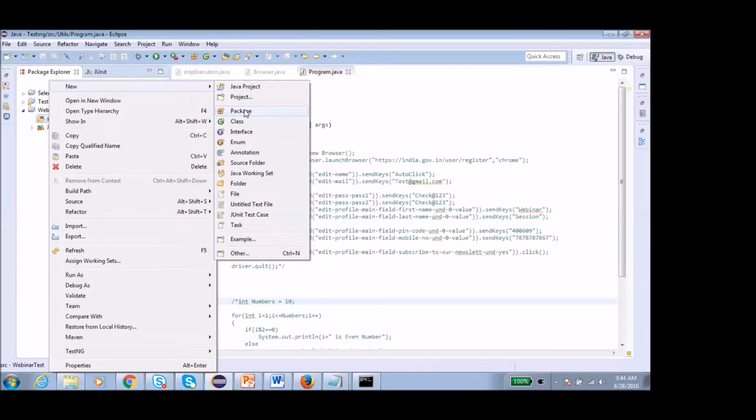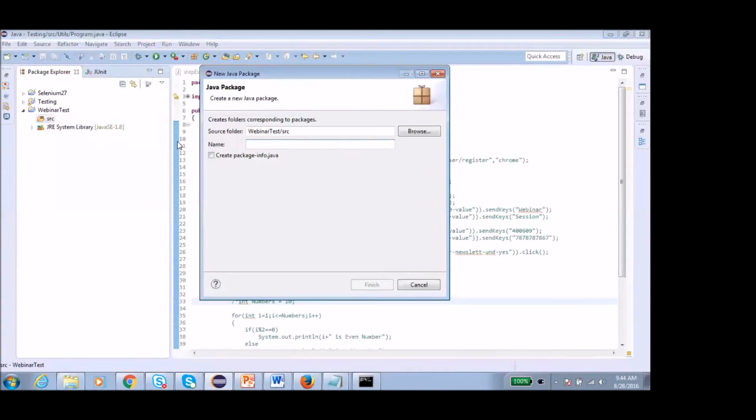Package you can understand by the word itself, package. It's a package of something. So it's a folder which has something. So we will have our package. What can we have in our package? See, for the framework, we can design our framework here in this source folder.